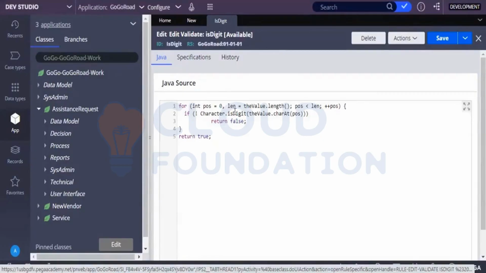If you want to create any edit validate, you need to think one to ten times whether you can actually use any other kind of validation. If it is not possible, then only you need to go to the edit validate rule. When it is used, it is completely in Java code. Whenever you are using edit validate, you need to make sure it is only at the property level. If you want that, then only you need to go to edit validate.